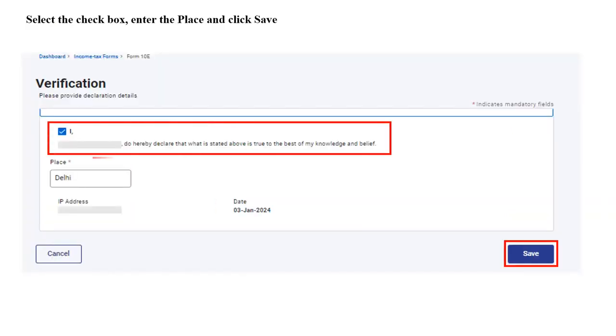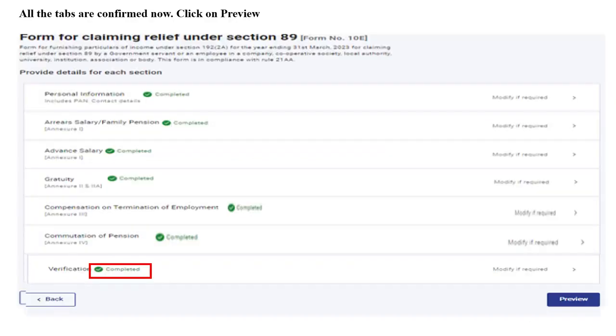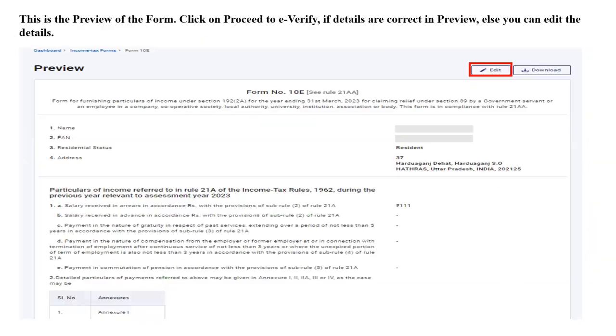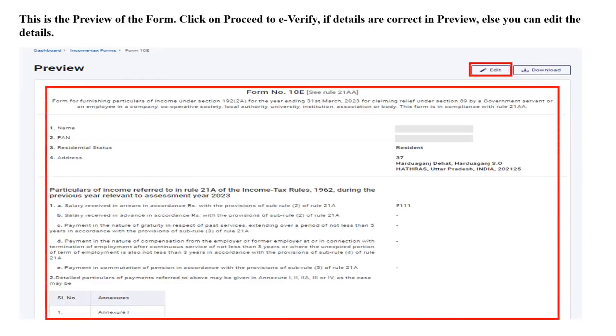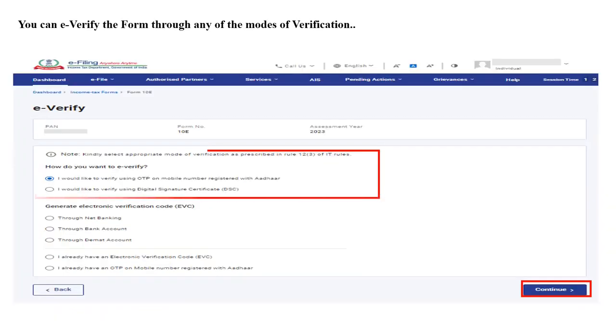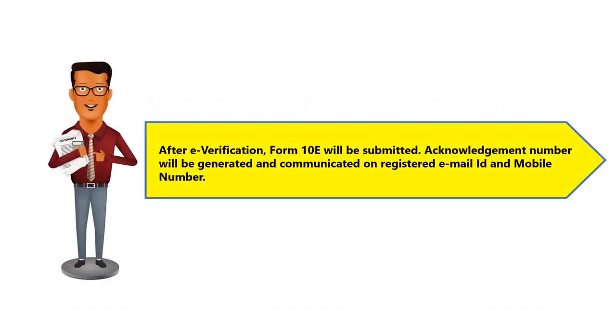Please select the checkbox, enter the place, and click on Save button. Once all the tabs are confirmed, you can click on Preview. You would be able to check the relevant annexures that you have filled up. Please verify if the details are correct. You can also edit the details. If the details are correct, you can e-verify the form through any of the modes of verification. Post e-verification, Form 10E will be submitted. The acknowledgement number will be generated and communicated on the registered email ID and mobile number.